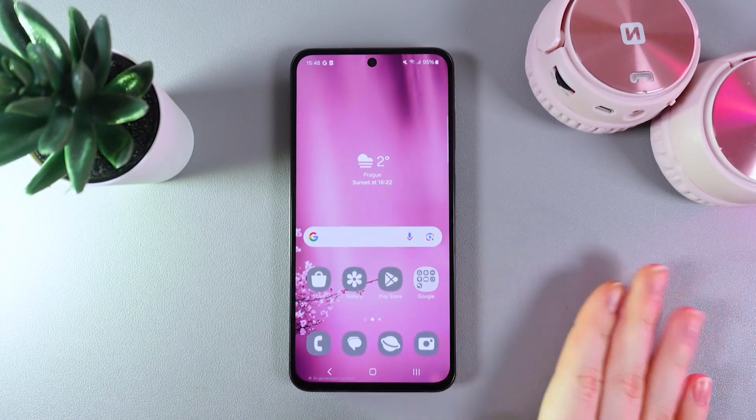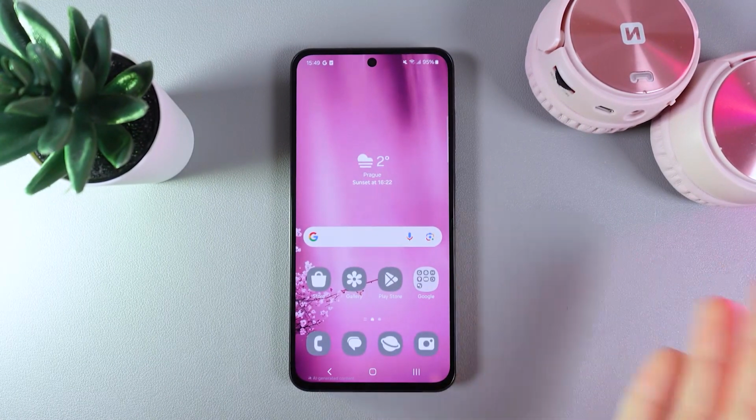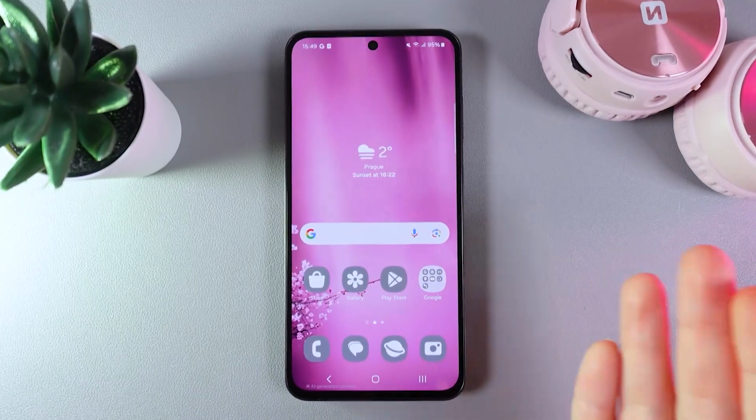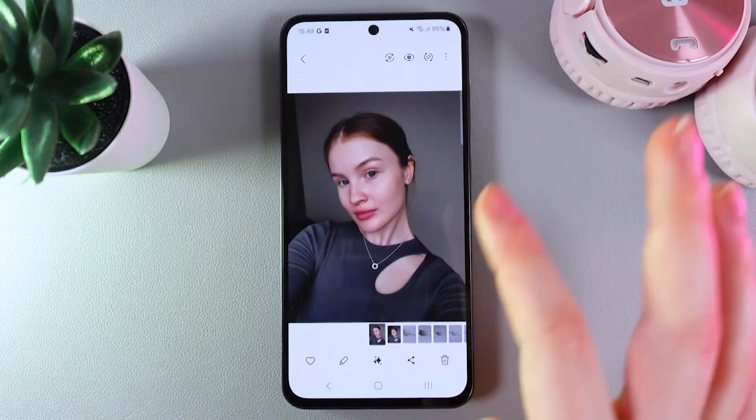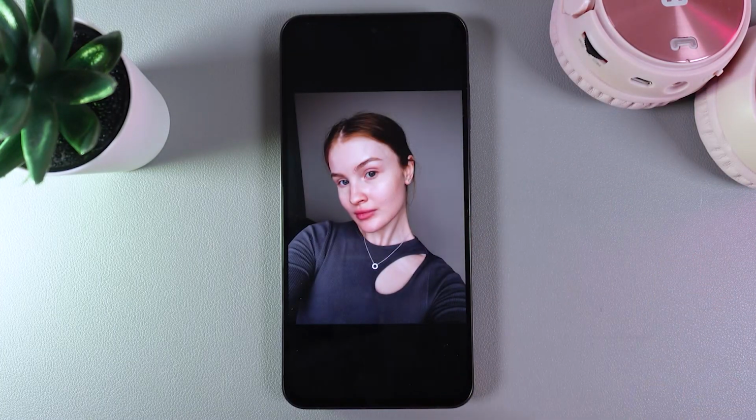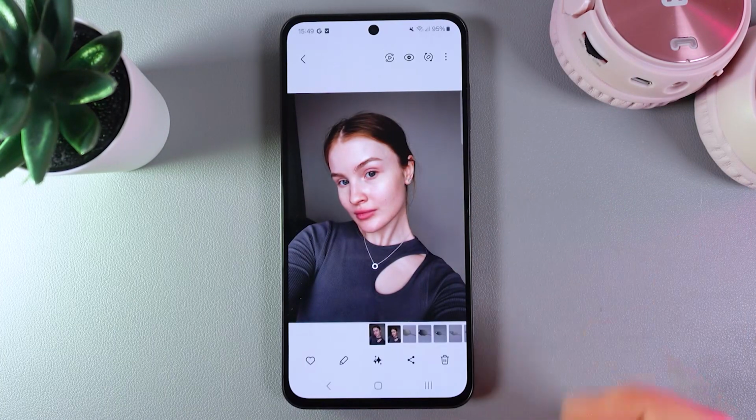Hi, want to know how to transform portraits into art with the help of AI on your Samsung Galaxy S24 FE? So, as a first step, open Gallery on your phone and then choose any photo which has a person on it. Then click on it so you'll be able to see this menu around the photo.